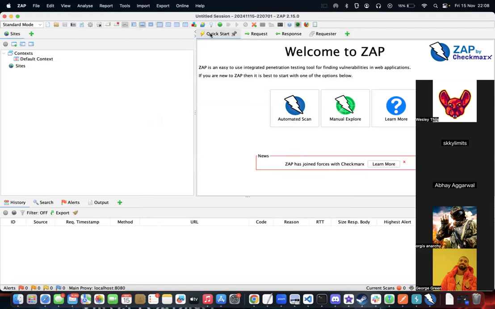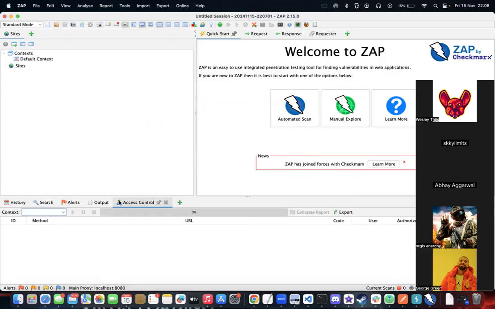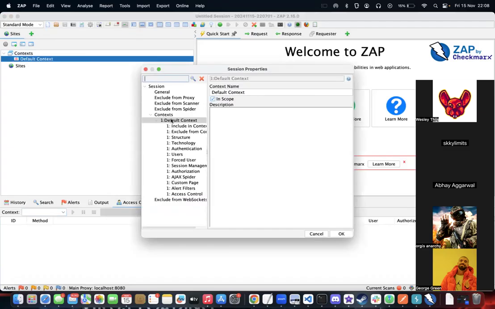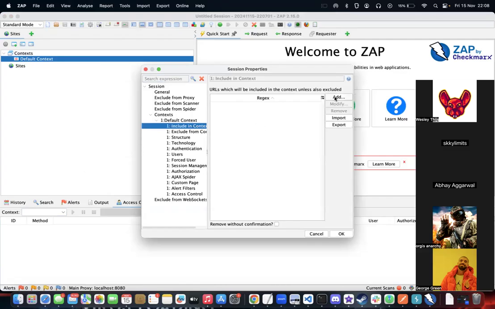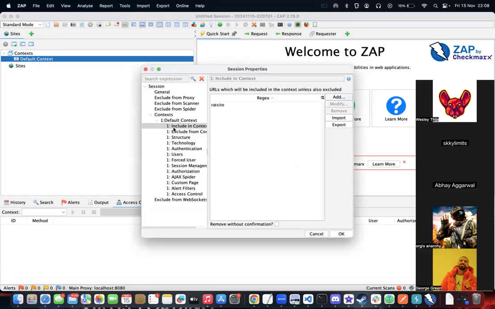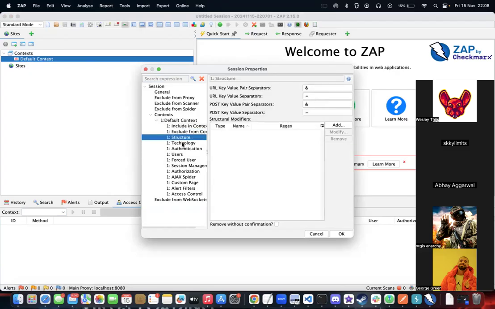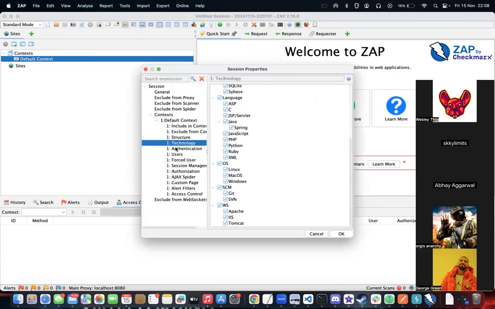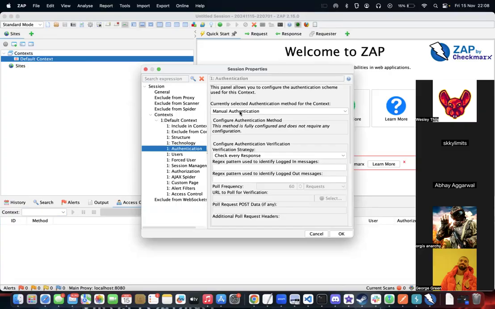Okay, so now you see nothing happening. Logical, normal. It's because you have to add this access control thing right here. You have to set up your proper context. Now, what does a context mean? Context means a scope. So first we'll add that to our scope. We'll have to make sure that it includes the root site. We don't have any out of scope sections. Technologies that we can test for are included.